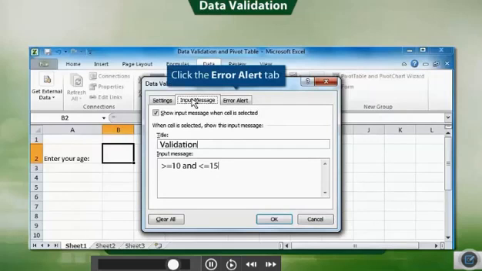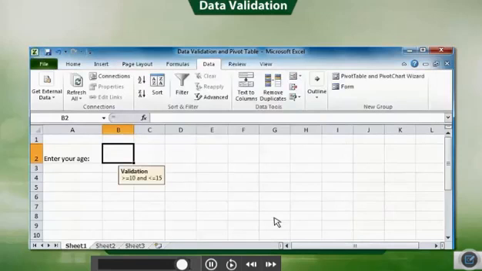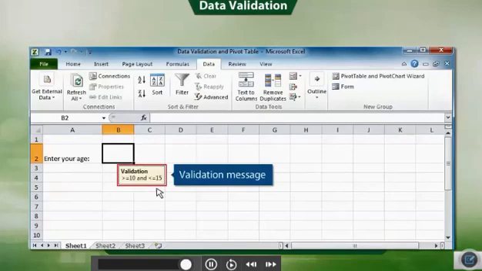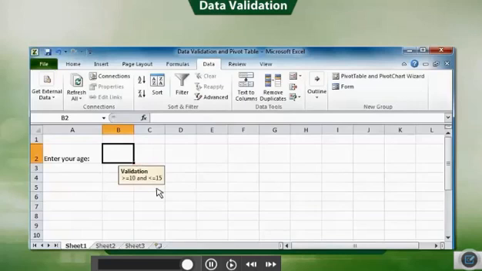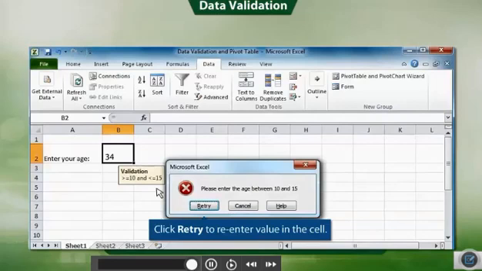Next, click the Error Alert tab. In the Error Message box, type Please enter the age between 10 and 15. Click OK to close the dialog box. Now, when you move the cursor near the validated cell, you will see the validation message. If you try to enter data beyond the specified limit, an error will be displayed. Click Retry to re-enter the value in the cell.